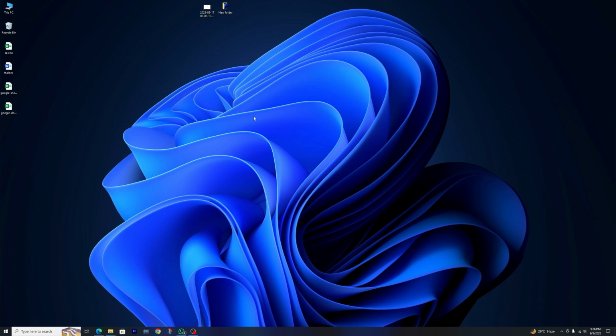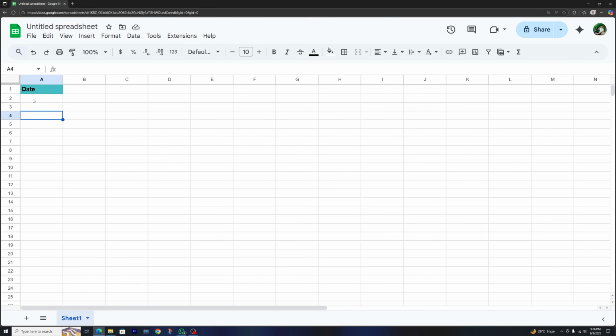In today's video, I'm going to show you how to autofill date in Google Sheet. First, open the Google Sheet and select the cell in the row or column where you want to start and type in the date you want to begin with. In this example, I'm using the month, day, year format.